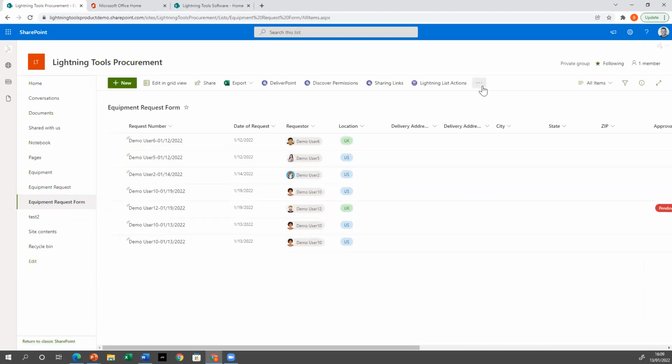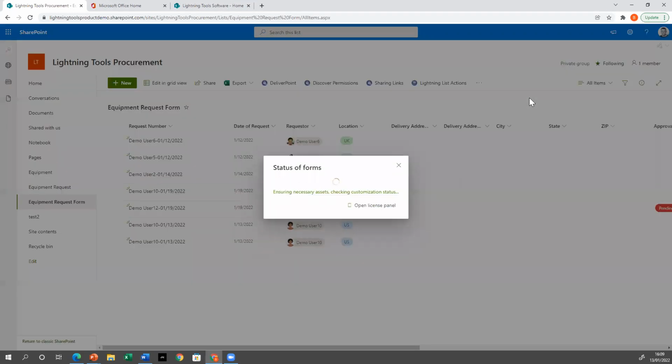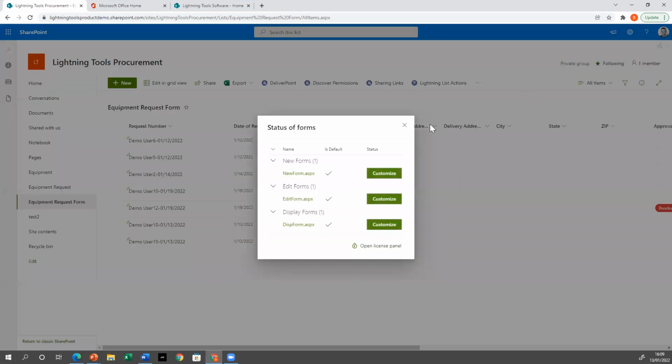Okay, so in the list, I'm going to bring up the customization dialog, and what you'll see here, this dialog box is giving me access to customize the new form used for creating new items and the edit form and the display form. Now, that doesn't mean that you have to do everything 3 times. You can, of course, spend quite a bit of time customizing a form, but once you've done that, that design can be imported into your other 2 forms.